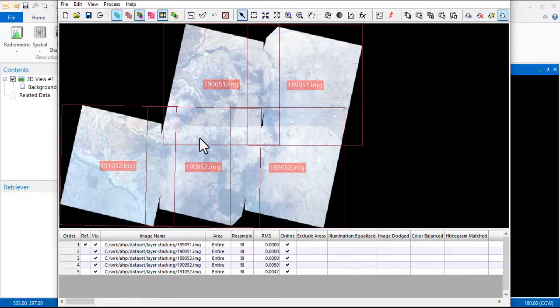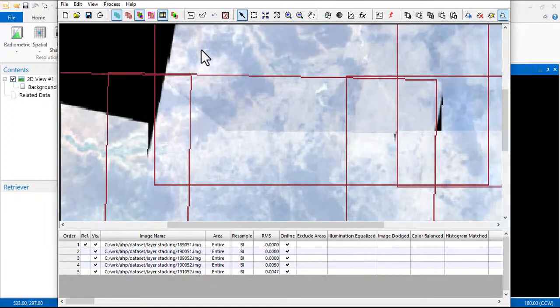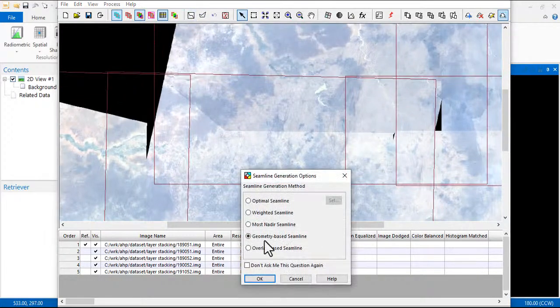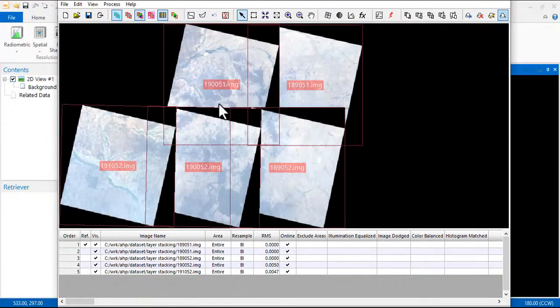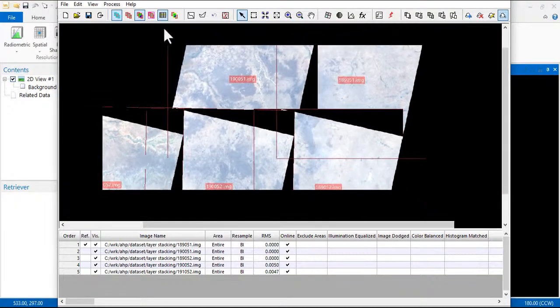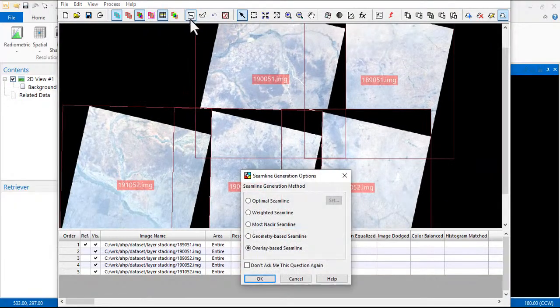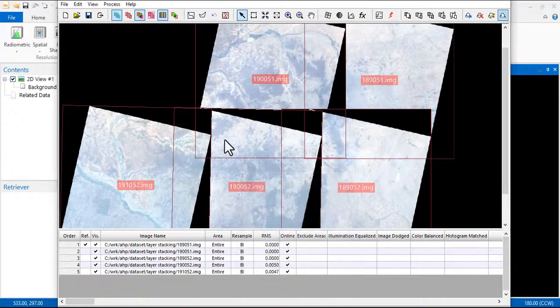Under geometric, this is also a geometric one. So let's go to overlap and try it. You see what this one is doing. This one is not making sense at all. So let's try the optimal seamline and see.